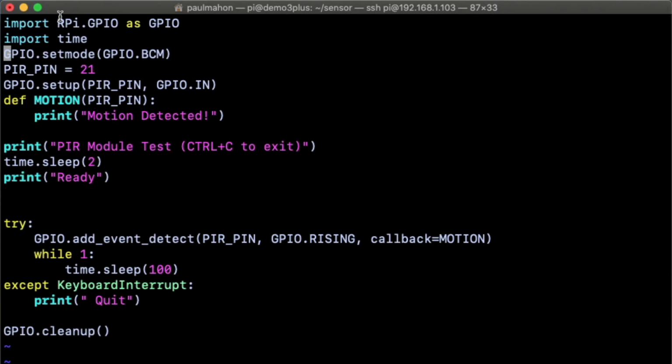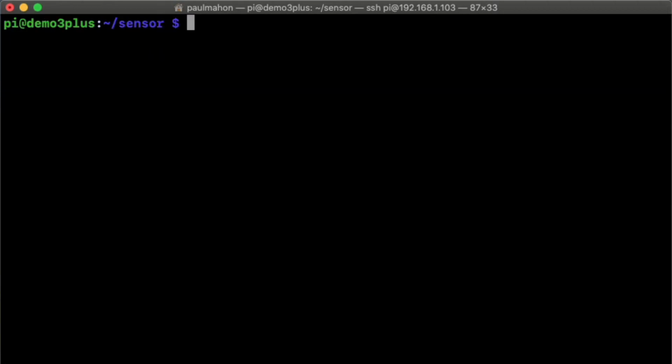So this is all the code you need. You import the GPIO, which comes with the Python on the Raspberry Pi. We pick the pin 21. There's a simple function that's called when motion is detected, and you can exit out of the loop with a keyboard quit command. To run this program, you simply type python and the name of the file you created.